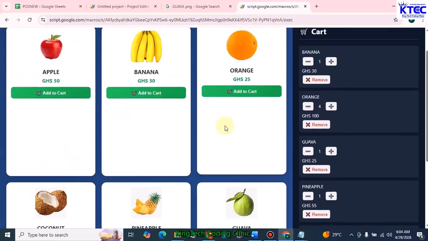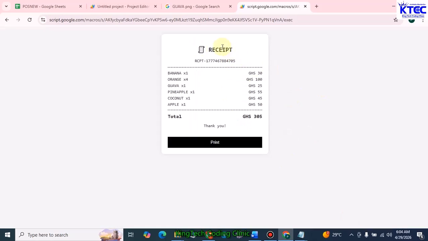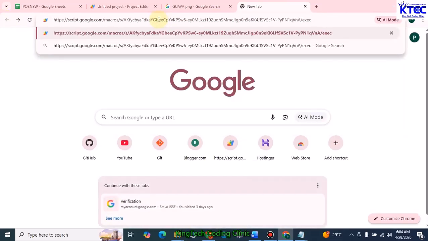So now once we have some products added, let's go ahead and click on what? Checkout. So click on this checkout, and there we go. We have our receipt. So from here you can go ahead and click on print receipt, and then the receipt will be printed. So now let's go back. So we still have the URL gone. So now let's paste the URL once again, hit enter, so that we have the application back again.